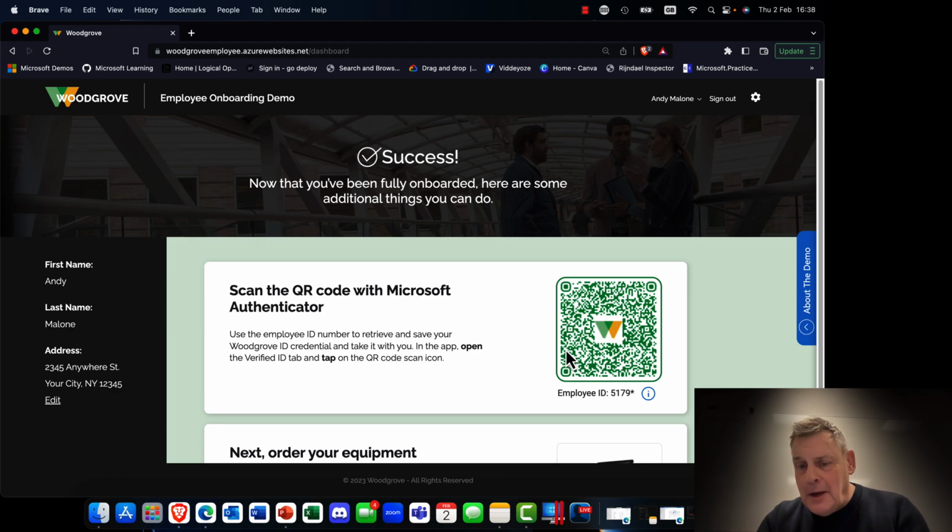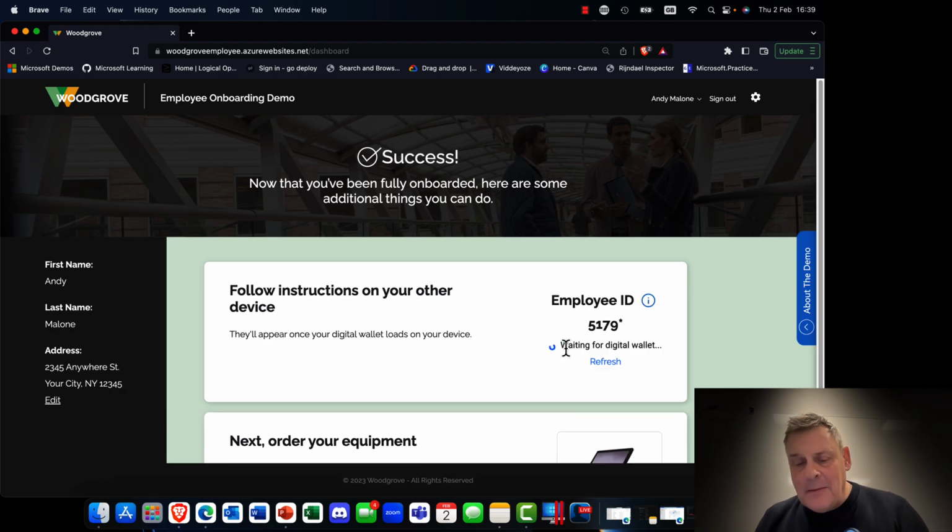So I've got another QR code here. So I'll just go ahead and add that one in. And it's going to send me to the authenticator once again. So you can see it's sending me to the Microsoft Authenticator. So I'm going to go into this. And it's now asking me to verify with another code. So I'll just put that one in here.